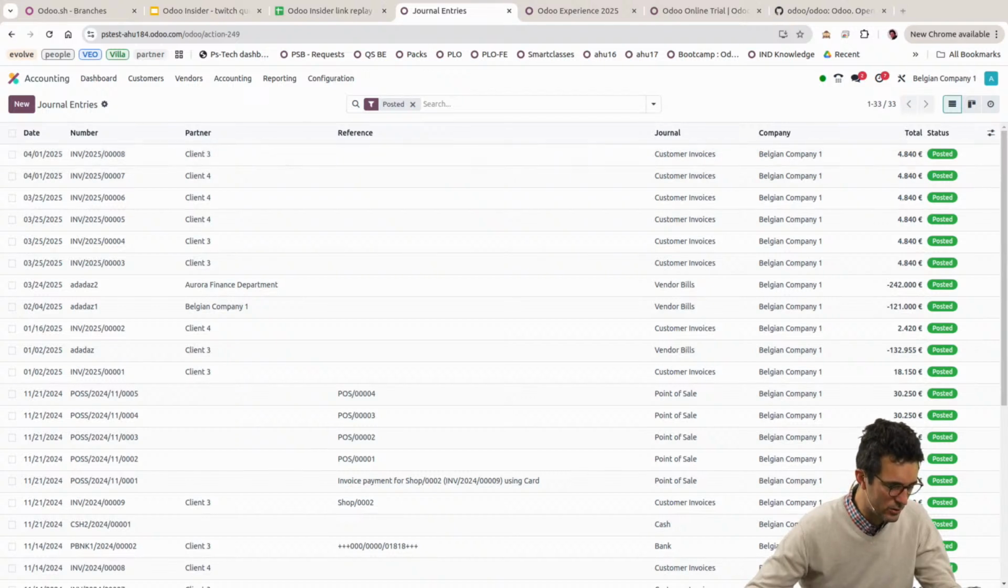Chatter, employees, sell order lines. It will be close to sell order line. Stock, partner activities. Import accounting entries. This one seems to be working.